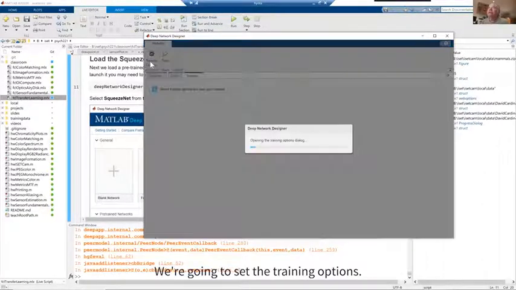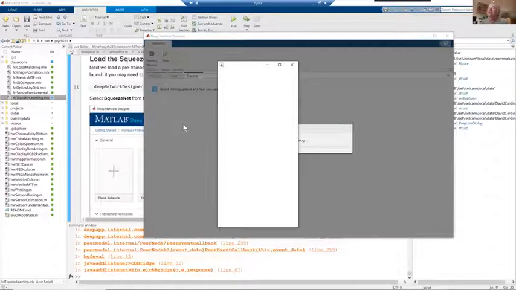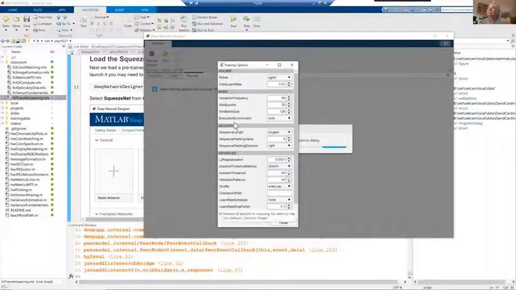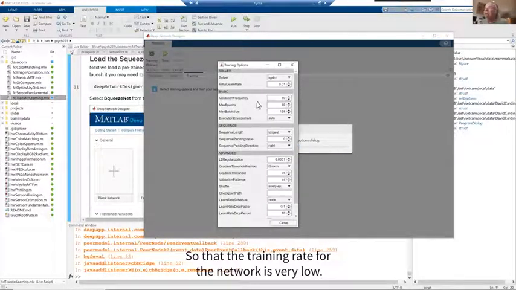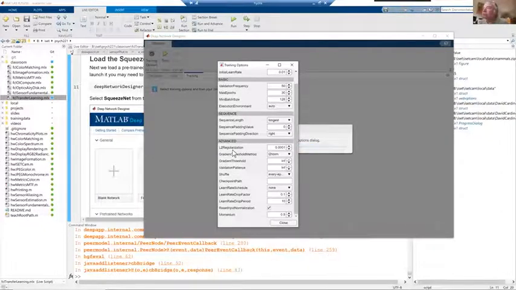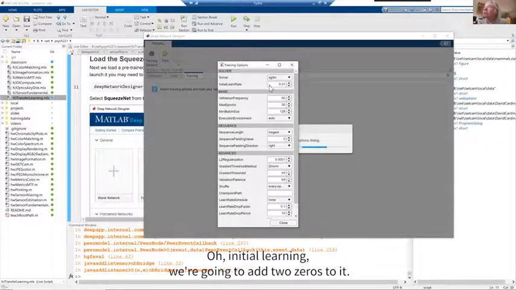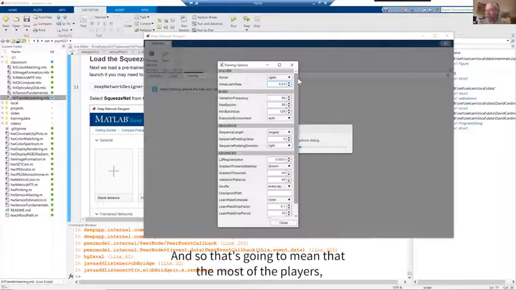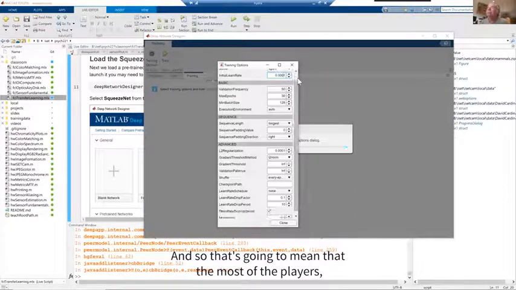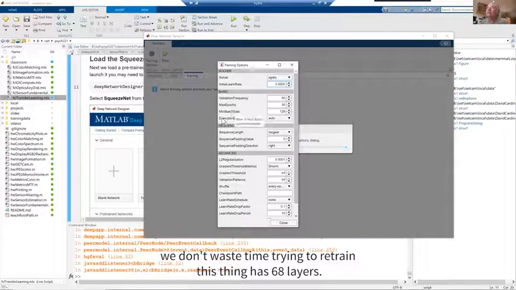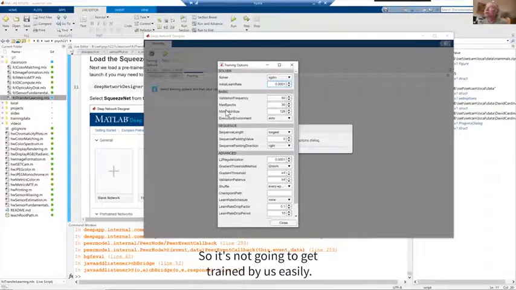we're going to set the training options so that the training rate for the network is very low. I think I did this right. Where's my, oh, initial learning rate. We're going to add 2 zeros to it. And so that's going to mean that for most of the layers, we don't waste time trying to retrain. This thing has 68 layers, so it's not going to get trained by us easily.